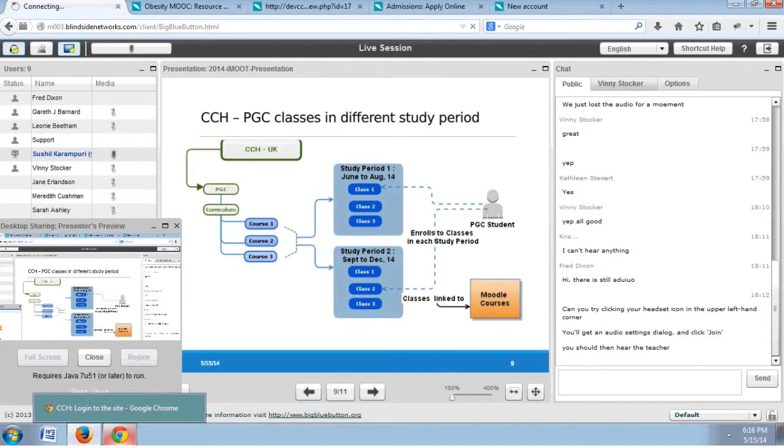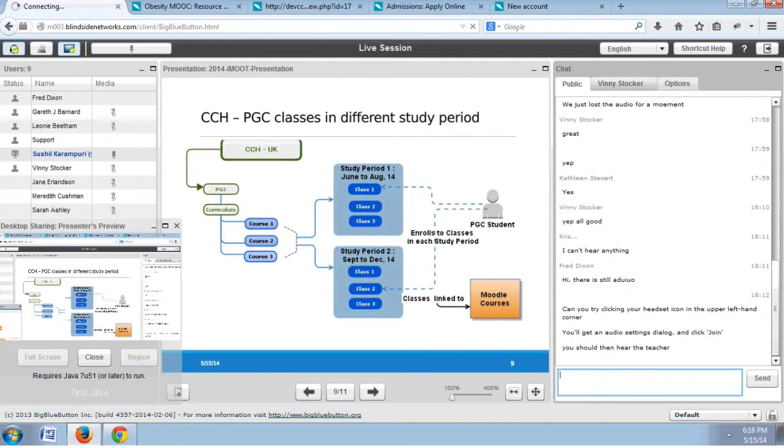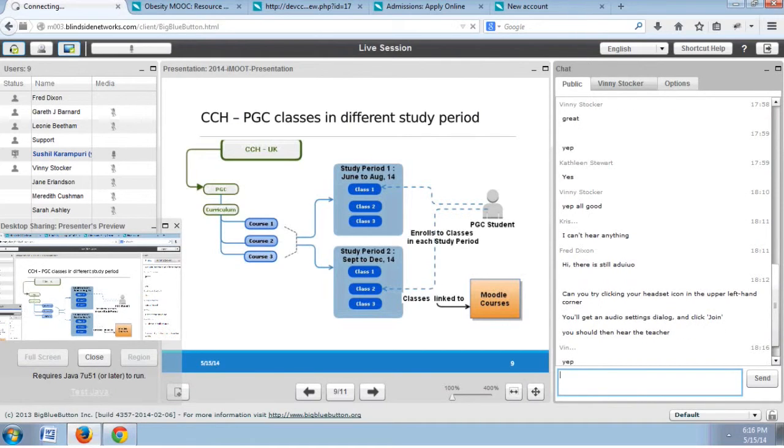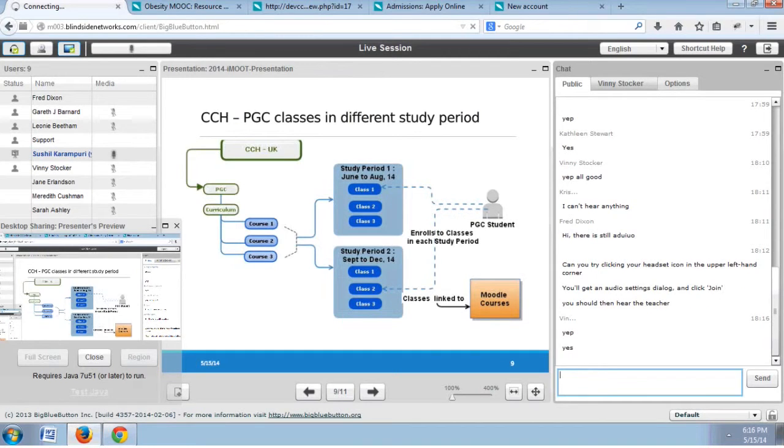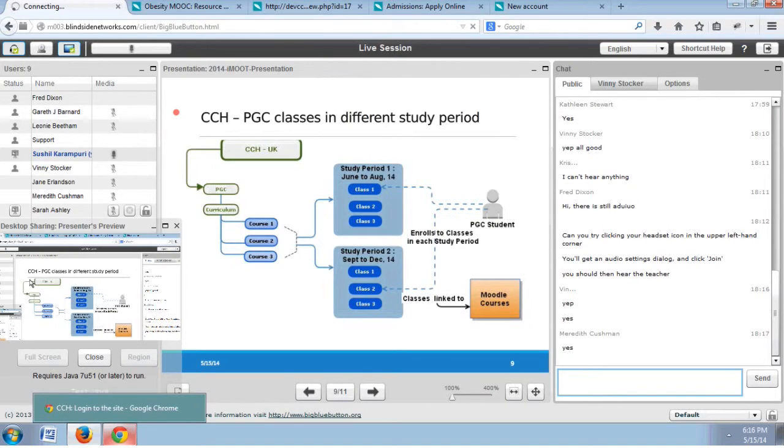Or do you want me to check again? Are you able to hear? It's working fine. Is it audible? Do you want me to click the audio setting again? It's audible. Okay, thank you. Okay.